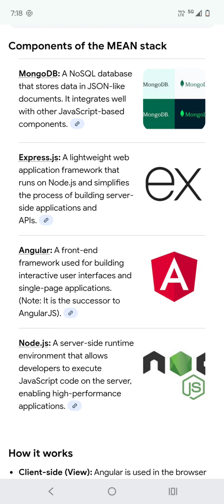AngularJS, we all know, is the front-end framework. It follows the MVC pattern. I think I have already explained AngularJS in one of my videos. You can check that out. So here AngularJS is generally used for building front-end web UI using JavaScript.